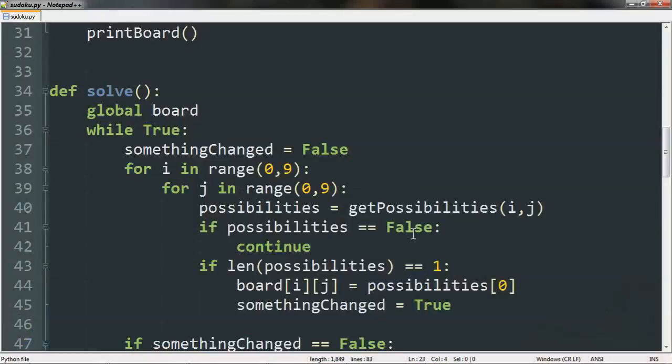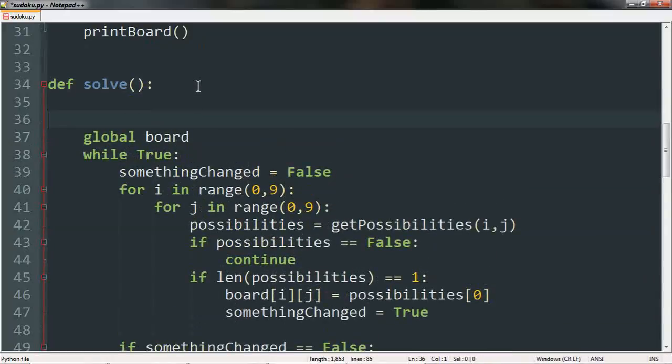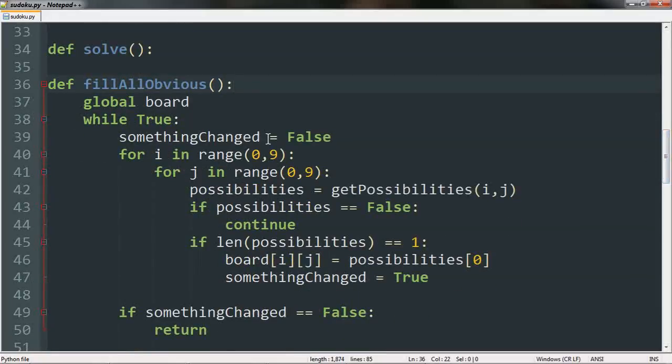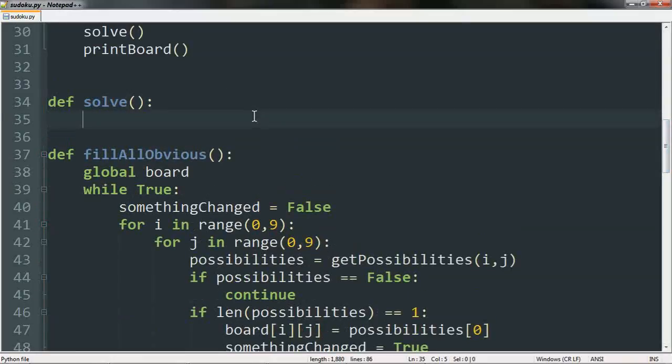Alright, now for the fun part. Now that we can solve things using the rule, we can move on to our recursive guessing. Our existing solve function is basically the trivial version. So what I'm going to do is move it to a new function signature like this, which I'm going to very unglamorously call fillAllObvious. This is basically what we're going to be doing here. And how we're going to call our solve function is we're going to call fillAllObvious first.